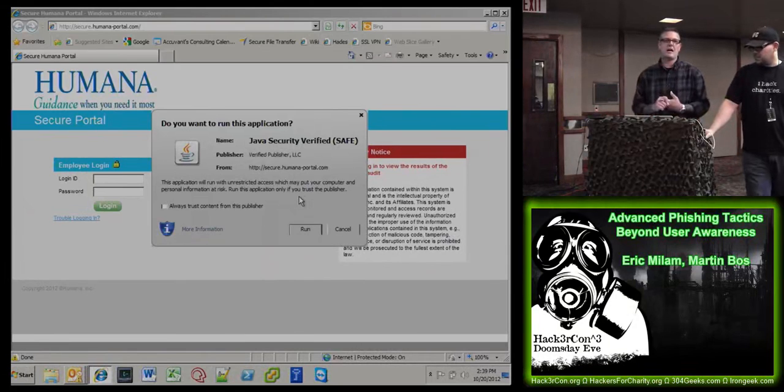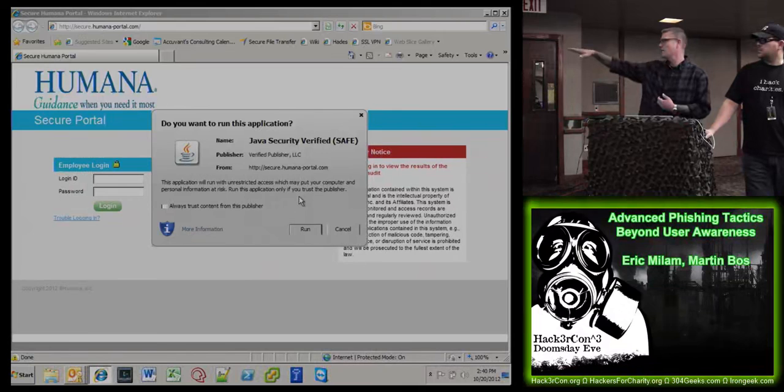And so this is the kind of thing that we like to do at Accuvant too. We like to code sign all our binaries. We like to do this type of thing. And the reason is it's so cheap to do. And as soon as people see that it's verified by a publisher, they're good to go.